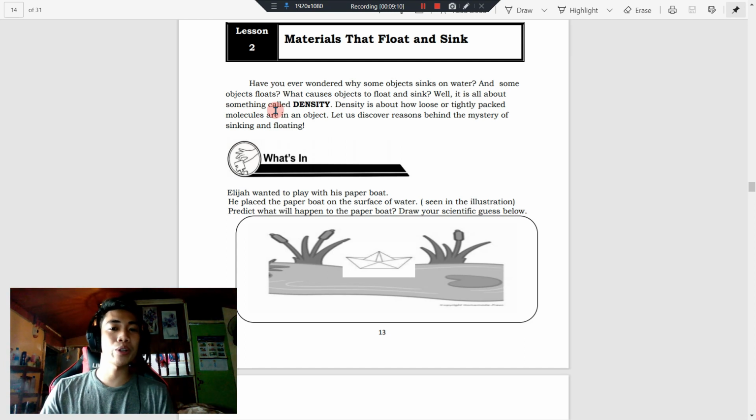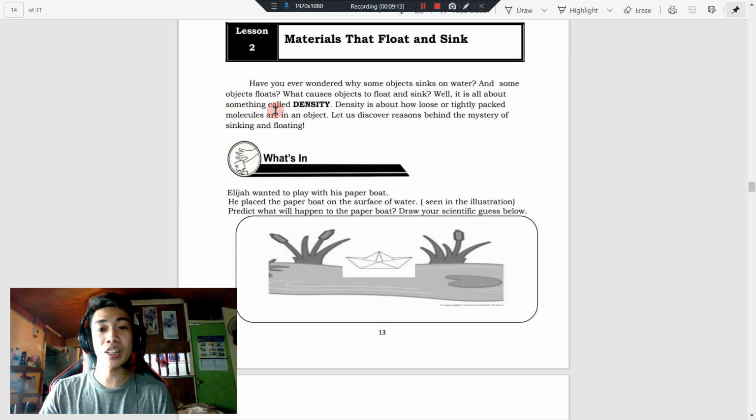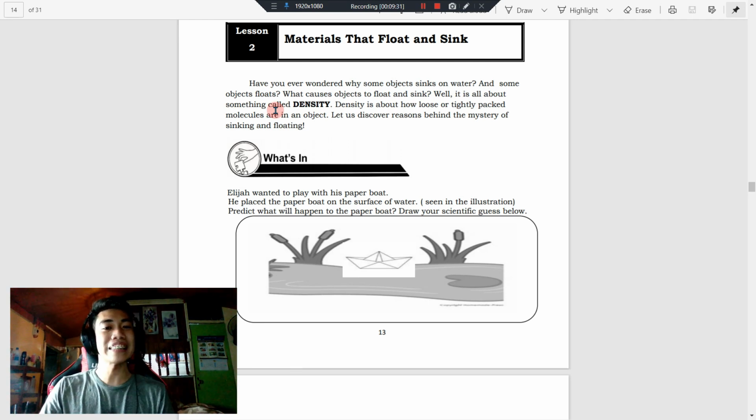Have you ever wondered why some objects sink in water and some objects float? What do you think is the cause of objects floating or sinking? Well, it is about something called density. When we say density, it is about how loosely or tightly packed the molecules are in an object. So let us now discover the reasons behind the mystery of sinking and floating.